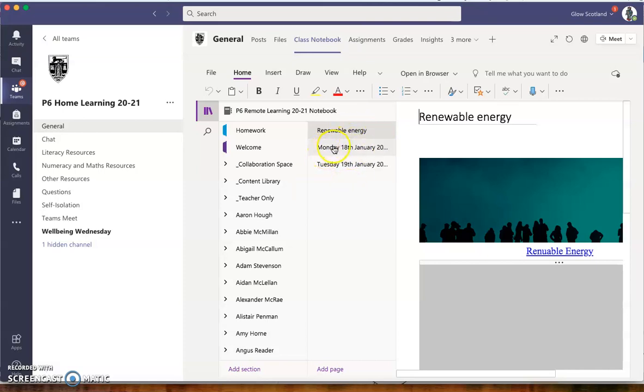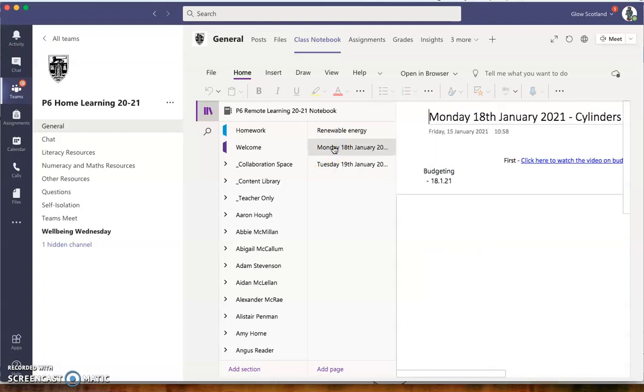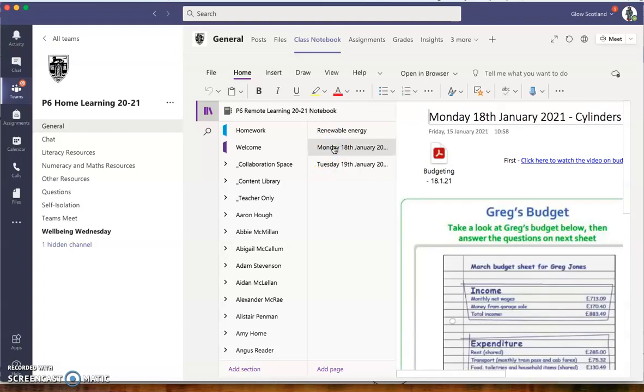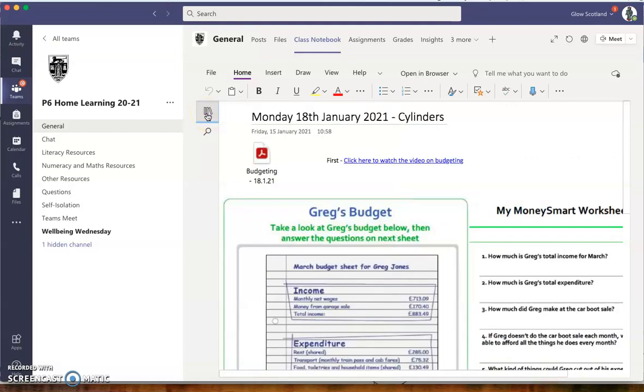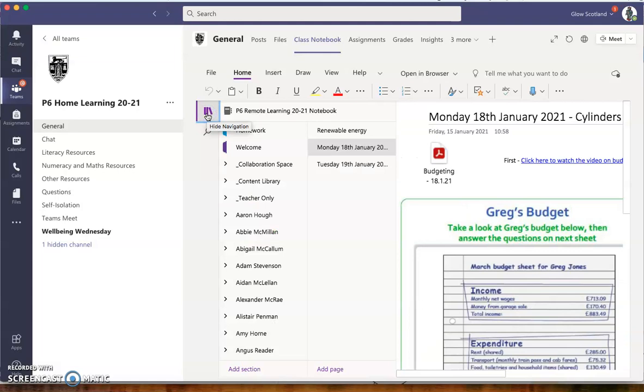So I'm going to use Monday as an example, so where I'm going to post. So here's Monday's page in Notebook. And we have the budgeting files, the link to the video, but it's quite small. I can't really see anything. Now to hide this part of the screen, we can click on the books again, and it'll take it away. It'll just put them all to the left hand side. If you press it again, it'll pop back out.